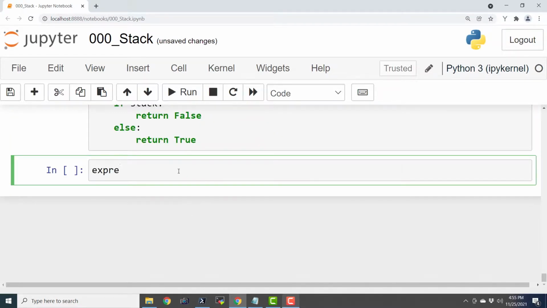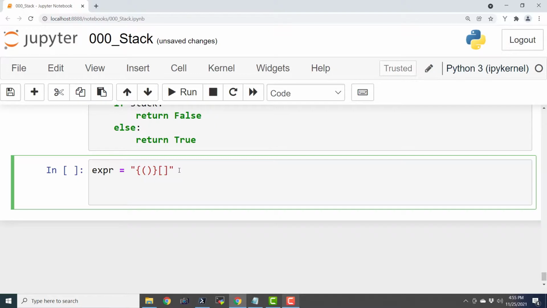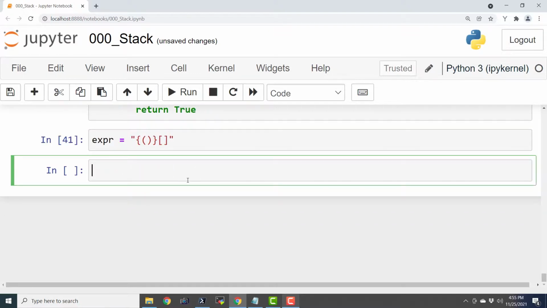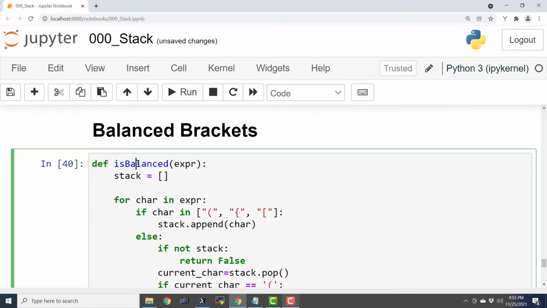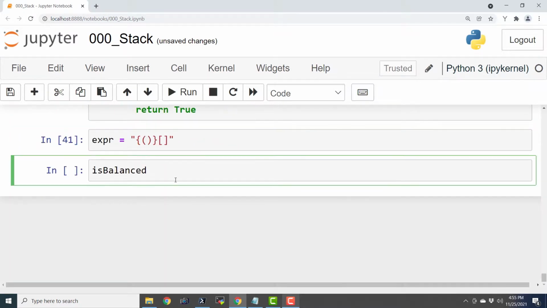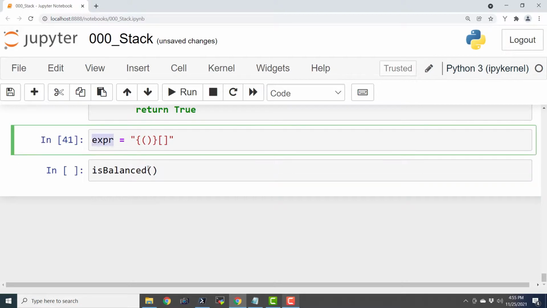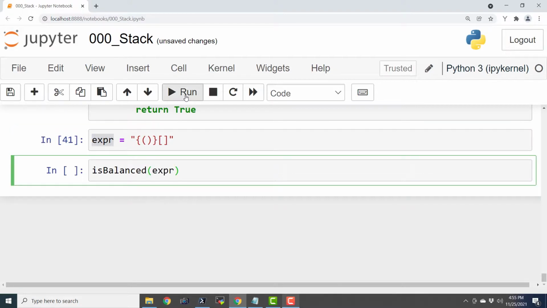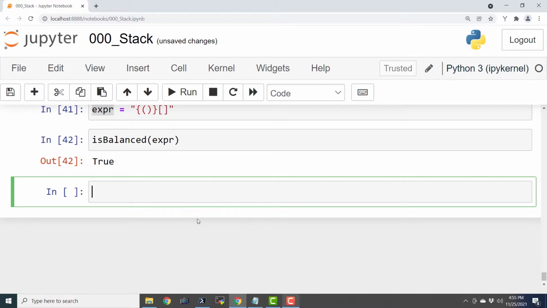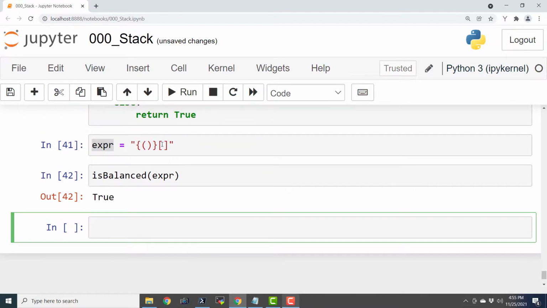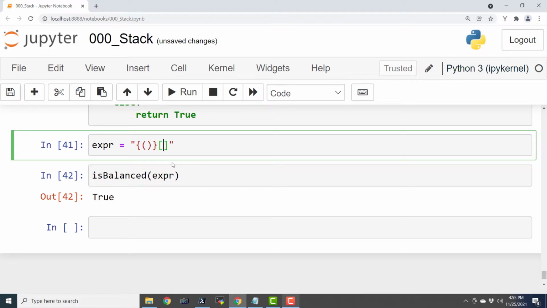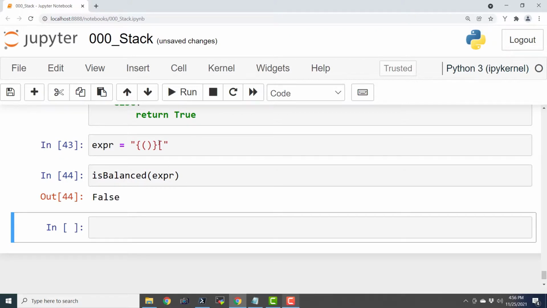So expr equals, and so this is a sample expression, and let's copy this. Let's paste it here. Let's execute it. And this is balanced, that is why it is saying true. Let me delete one thing. And let's execute this one again, and it is returning us false.